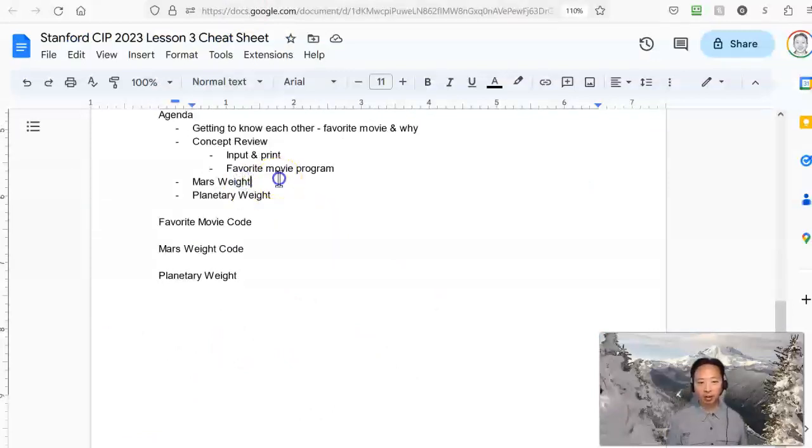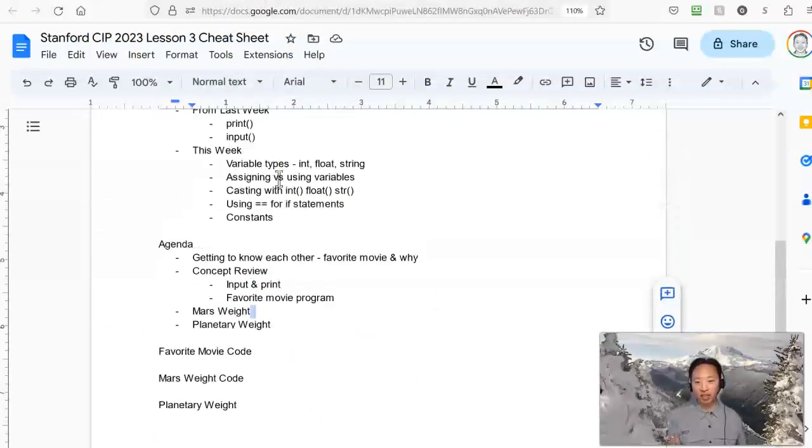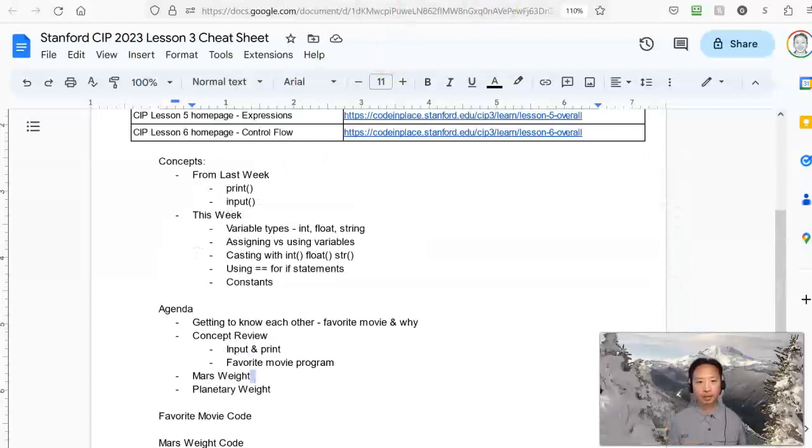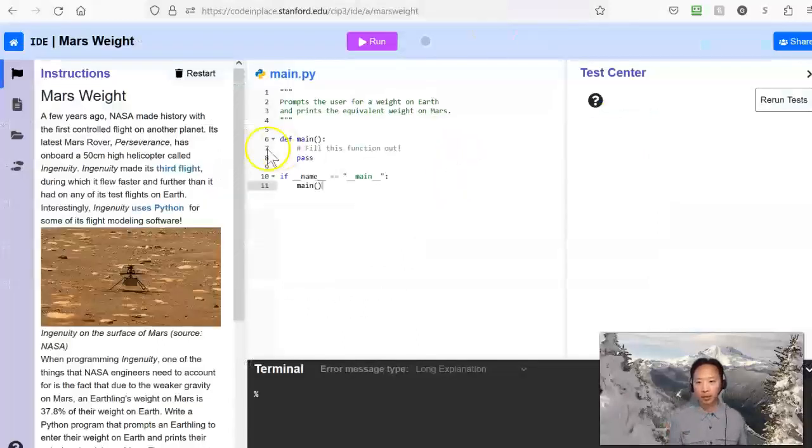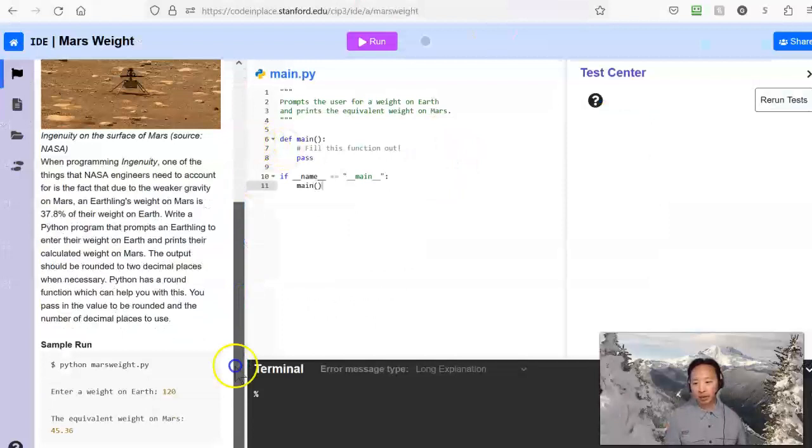Now, let's tackle Mars weight. So we've learned a bunch of things. Let's see if we can apply it. Mars weight. So what they want to do here is, this is the execution. It's going to prompt: enter a weight on Earth, and we enter the weight. The user enters the weight, and then it's going to print out the equivalent weight on Mars of whatever that conversion is. So let's think first of all, what is necessary?